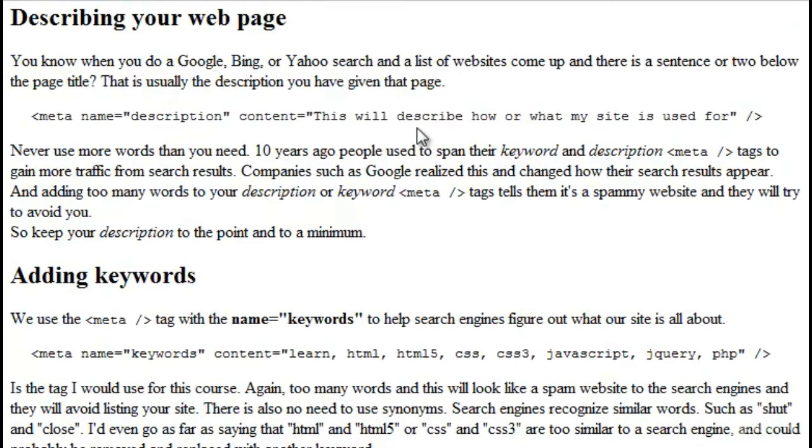Let's look at how you add a description to your web page. You know when you do a Google, Bing, or Yahoo search and a list of websites come up and there's a sentence or two below the page title? That's usually the description that you've given that page.